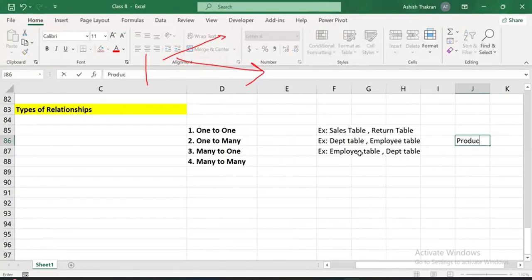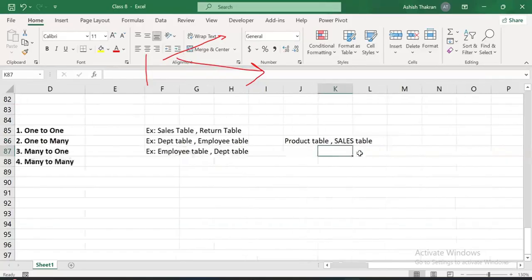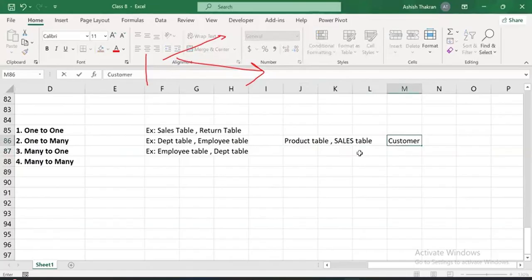Product table, sales table, and just vice versa will be many to one. It could also be like customer table to sales table. Yes, one customer can purchase multiple times.